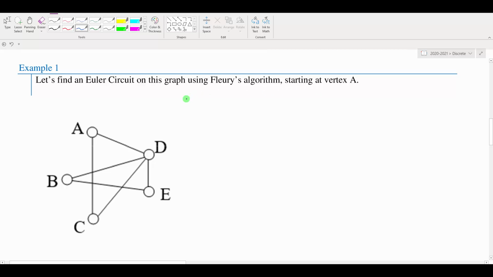All right, no problem. But before I try to do any work finding an Euler circuit, I want to make sure that an Euler circuit actually exists. It's a reasonable request.